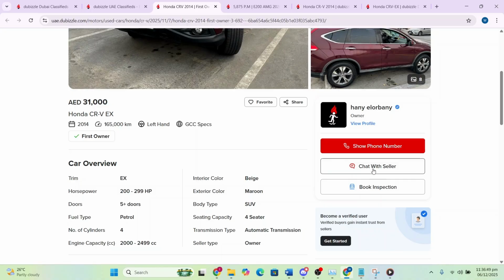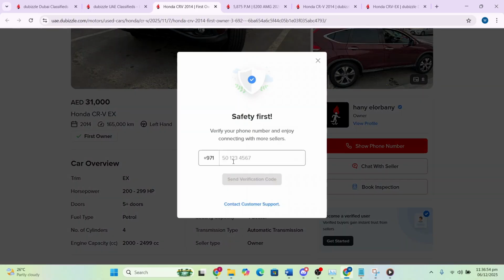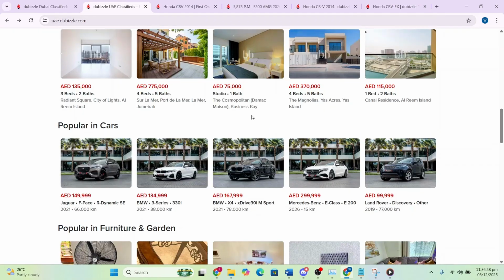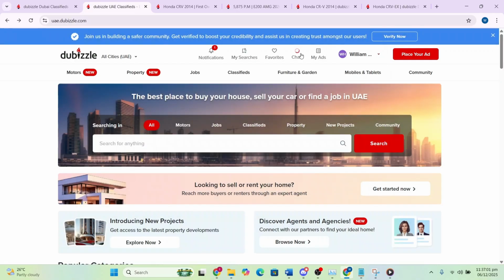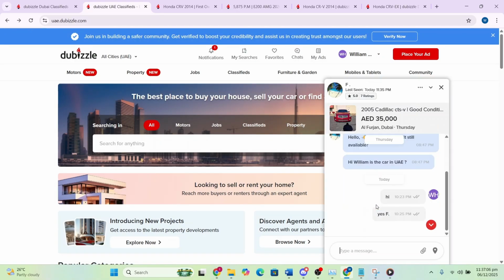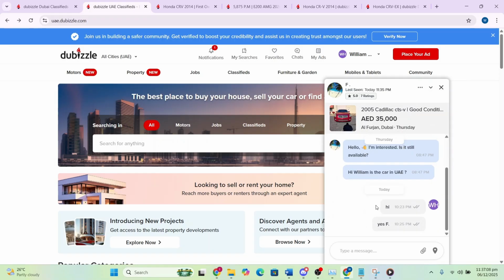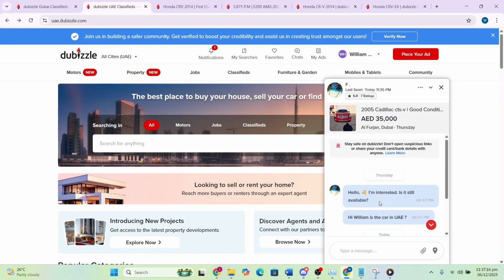You can chat with them here on dubizzle. You just have to make sure you have verified your account, and once you have verified your account using your phone number, then you will be able to chat with them. So let me show you an example of what a chat would look like, and then all you need to do is reach out to them, interact with them, do the back and forth, decide where you're going to meet, and there you can decide how you want to do the financial transaction, the transfers.